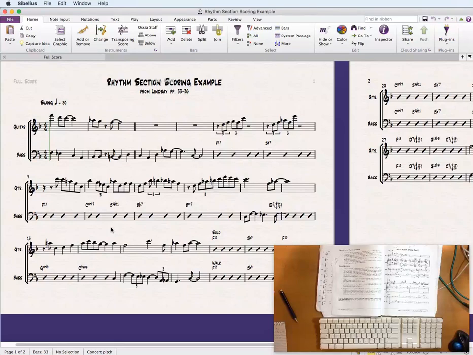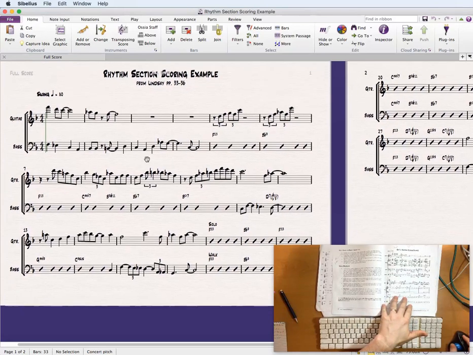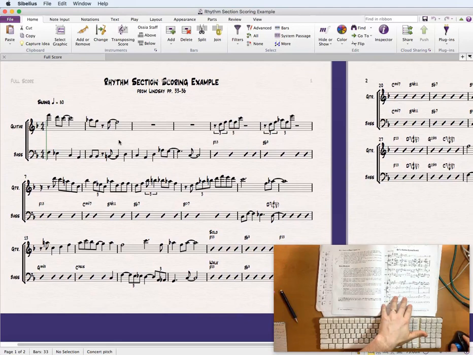Hello students, this is the master tutorial for the score and parts layout assignment. There will be a separate video for MuseScore users. But we're looking at Gary Lindsay's textbook, pages 33 through 36. That's the music that you see here in the template I've created for you. We only have two instruments that we're worried about here.